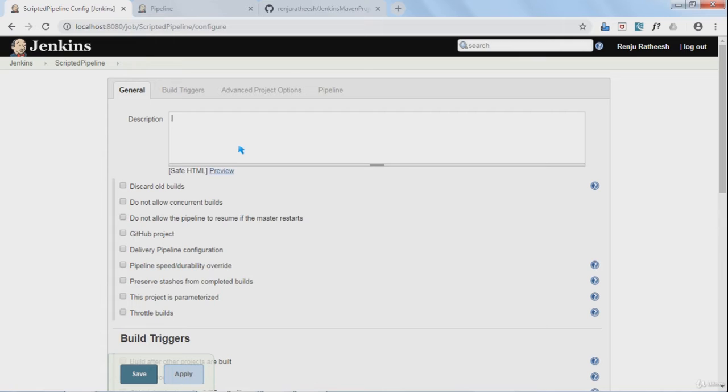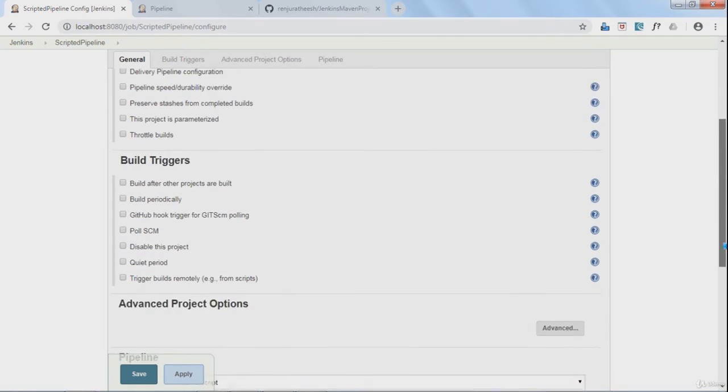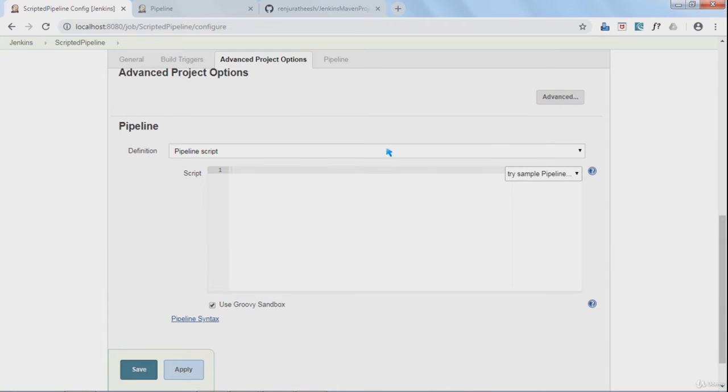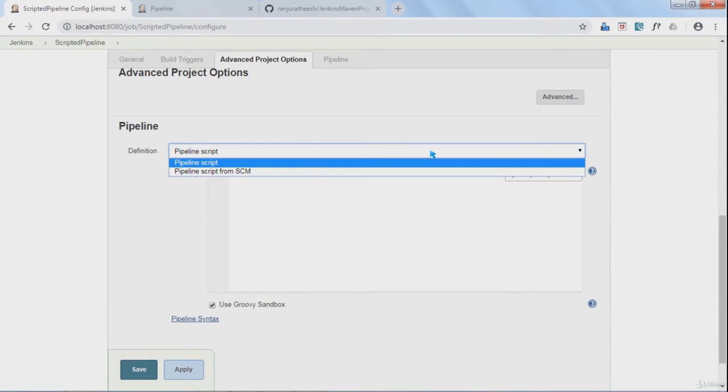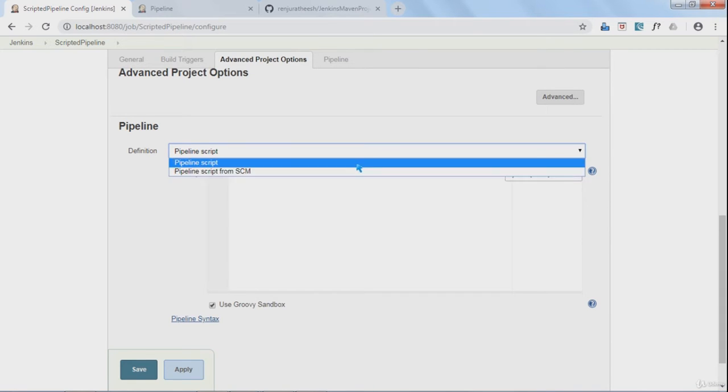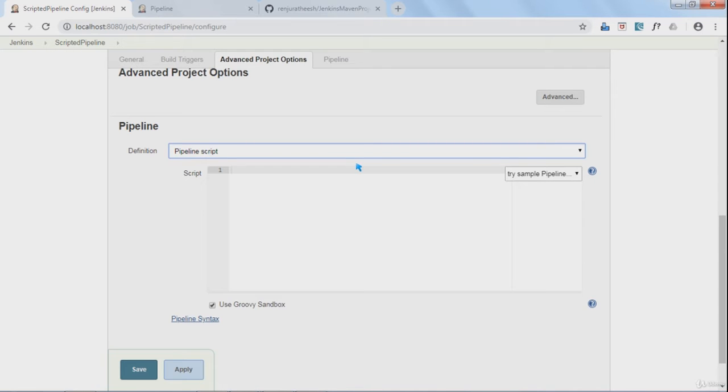Let's give it a sample description here. This is a scripted pipeline job. Let's go down here to the pipeline section, right? So here you see there is a drop down which has two options. One is the pipeline script. This is the scripted pipeline option. If you use the pipeline script from SCM, then that becomes the declarative pipeline in Jenkins, right? So in this video, we'll be using the pipeline script.